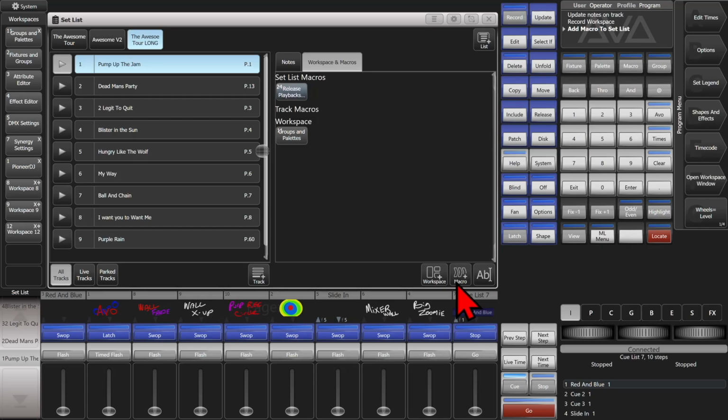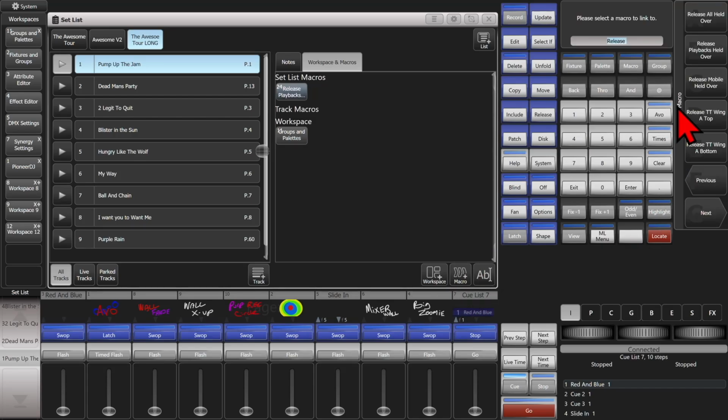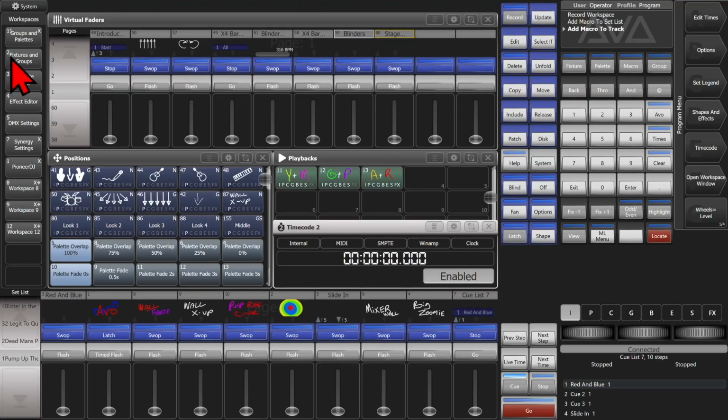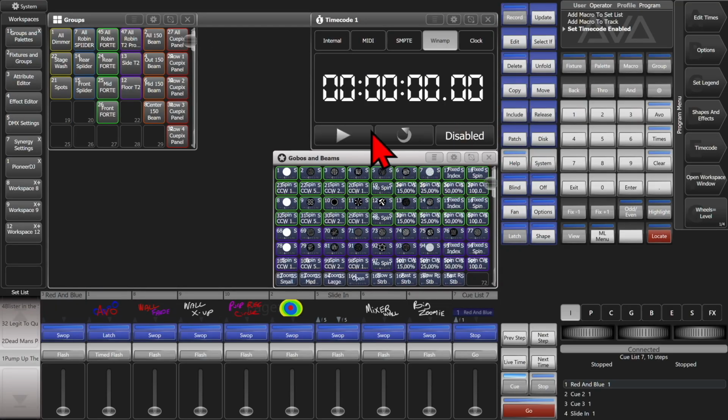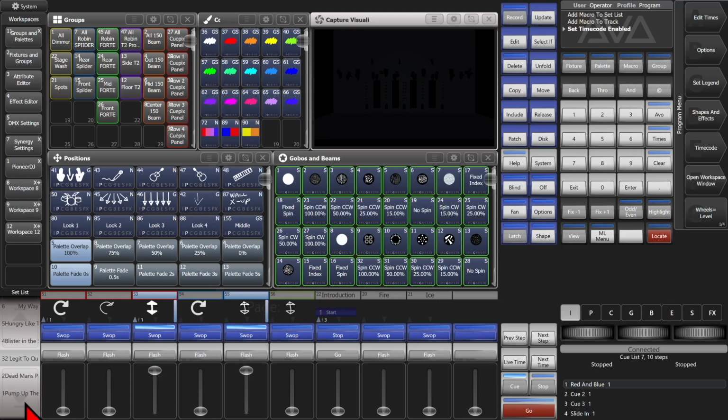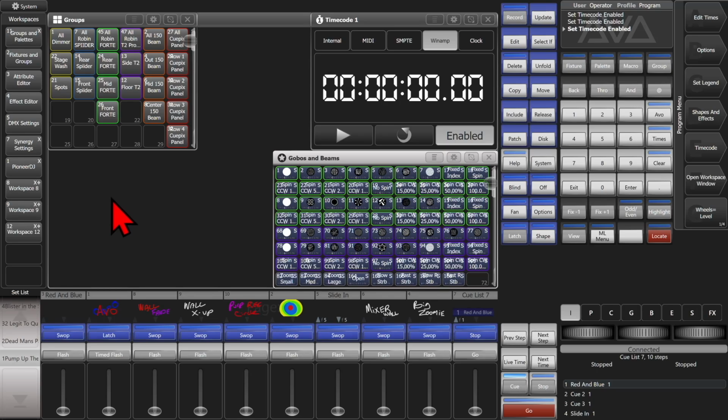We'll also make a track macro that enables time code. Go ahead and just show here in our groups and palettes workspace that our time code is set to disabled, and we'll open up this workspace instead. So now let's see, if I change to page 2, we'll go to page 3, and fire some playbacks. Go back down to page 2, see it automatically release. When I go to page 1, it opens up my groups and palettes workspace and enables time code.